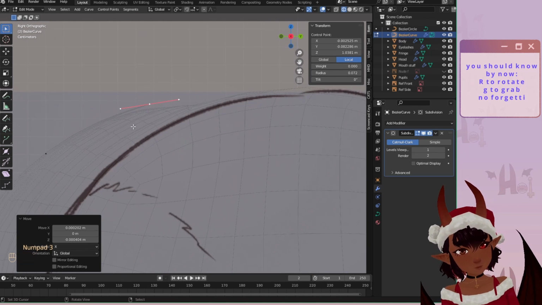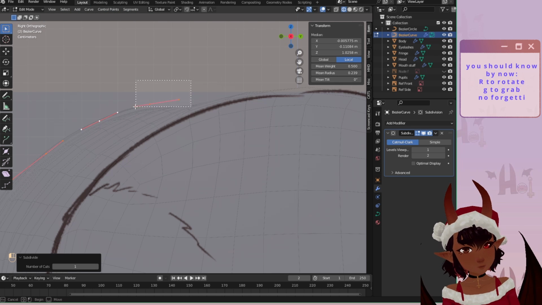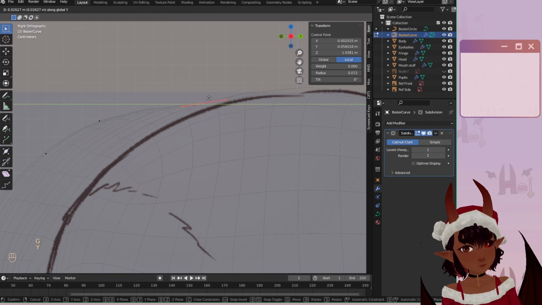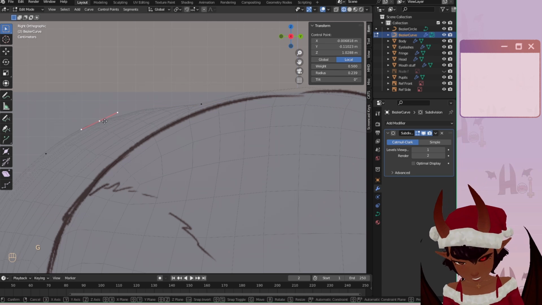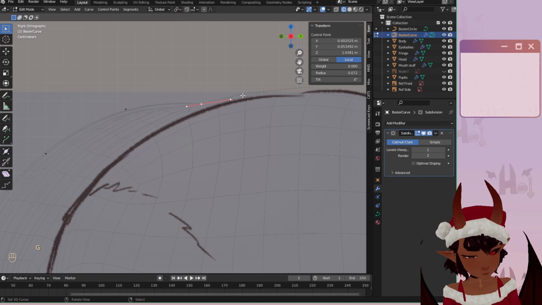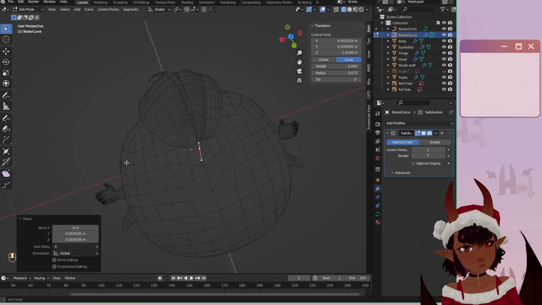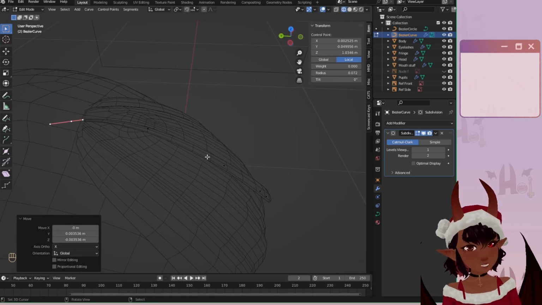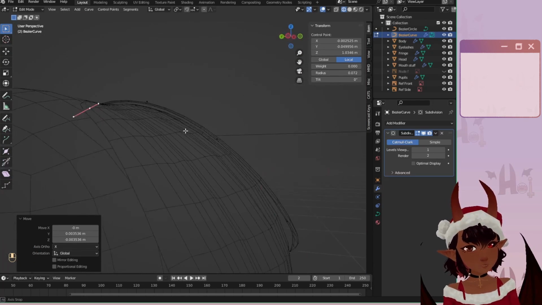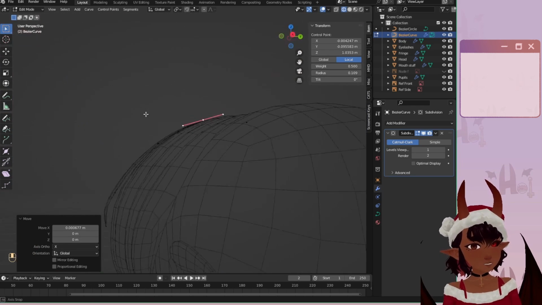Right. I'm actually going to segment, subdivide, and bring this back. Bring this also back, but up. And bring that inside of the head. We don't want to see this. We can bury it like that. And we have one strand of hair.